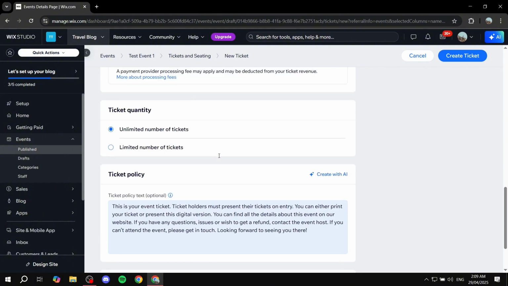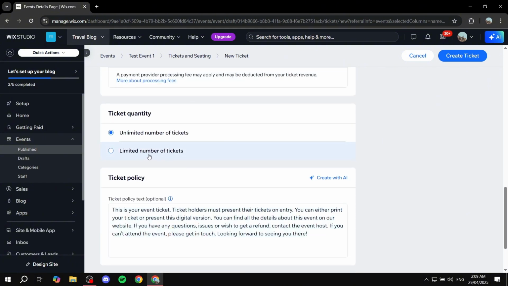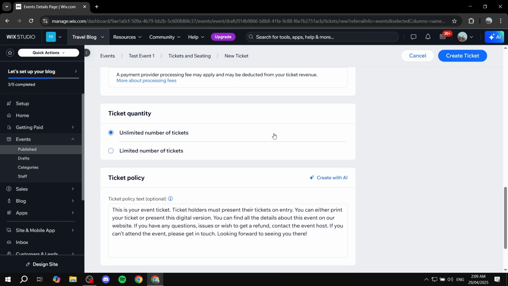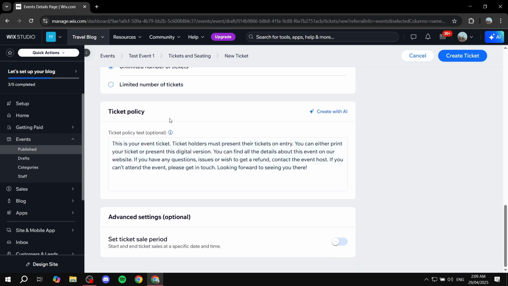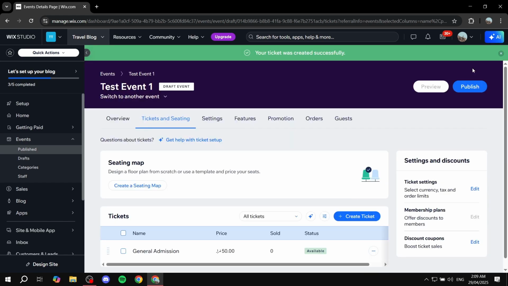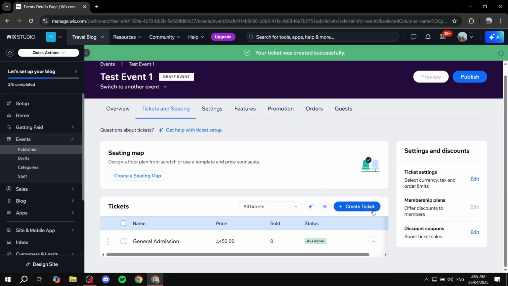I'm just going to leave it as unlimited, but you can obviously make it limited. So let's say we can only accept 50 people at this event. You can just go ahead and click on this and make it 50. But I'm just going to leave it as unlimited. And then we also have the ticket policy, which you can feel free to change. And then we also have some more advanced settings, but I'm just going to click on create ticket. Now, if you want to, you can feel free to just create another ticket like we did just from here.